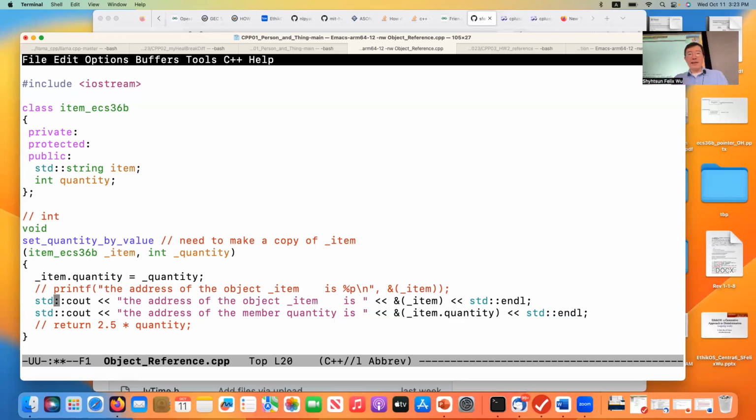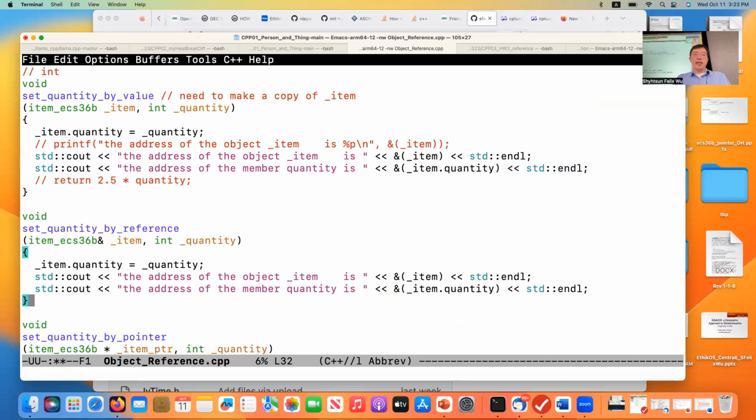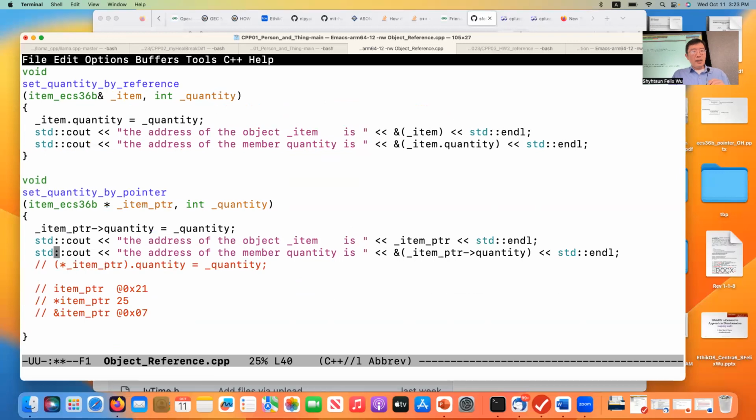Another example. These two lines are identical. Over here, you see I'm doing set quantity by reference, and I'm doing the two lines as well, right? That's the item. Now the difference is that this one uses the ampersand, which means reference; I'm not going to make a copy when I print this. I want to see the contrast. Then I add another two lines for set quantity by pointer, where instead of the reference I'm putting the star item pointer.